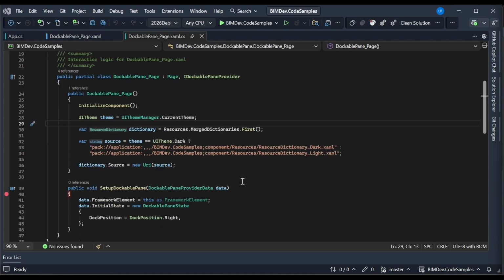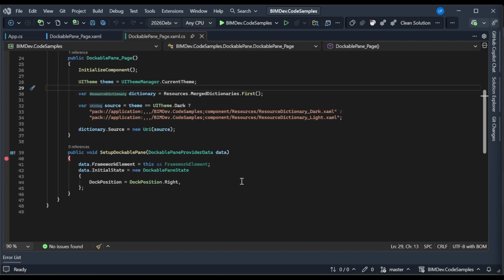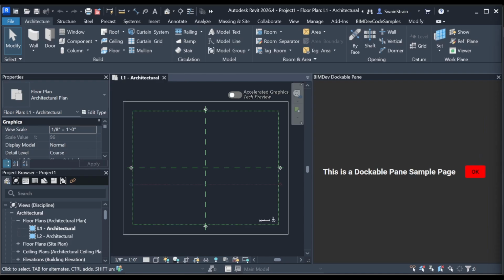Then I have to set up the docking behavior. And this is where we tell Revit how to host the pane. Revit calls this method once when the pane is registered. The data framework element: at this point you have a registered dockable pane and a WPF UI hosted inside Revit. From here, you can add your controls and your MVVM logic.